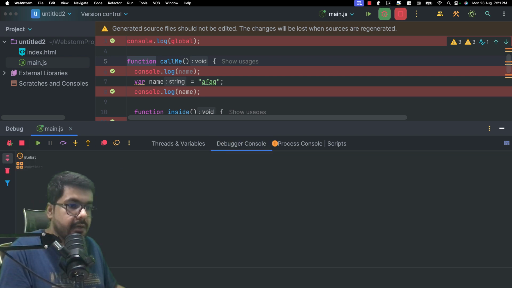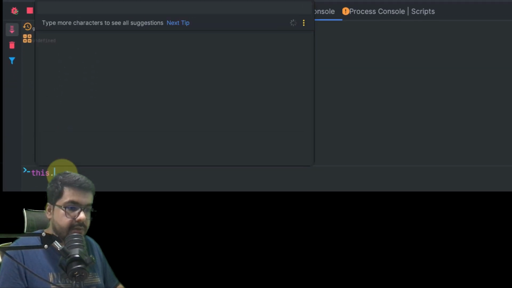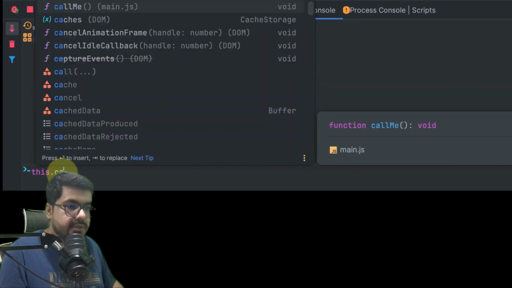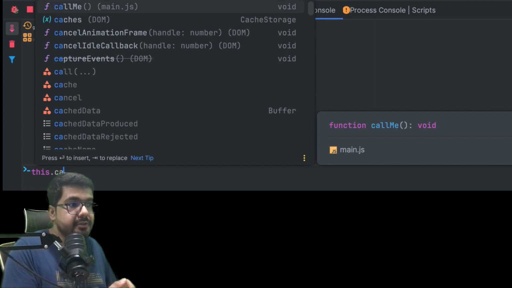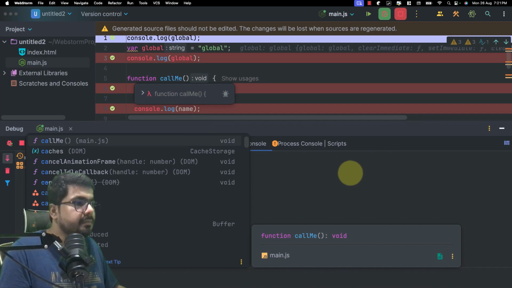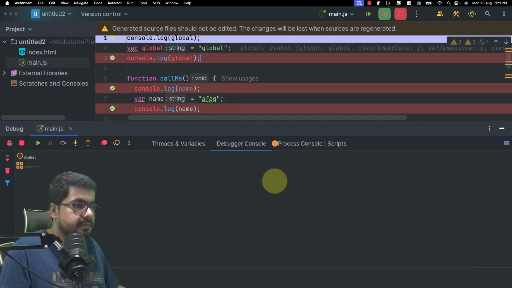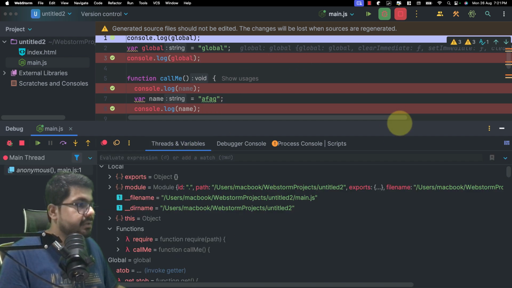So if I come over here and say this dot callMe, you are seeing that this dot callMe function exists at this point. So at this point the JavaScript engine knows what the global variable is, which is undefined. It has already reserved the memory, and the same goes for this function call as well, which is our callMe. Okay, so let's move on to our next step. Let's see how the debugger performs.